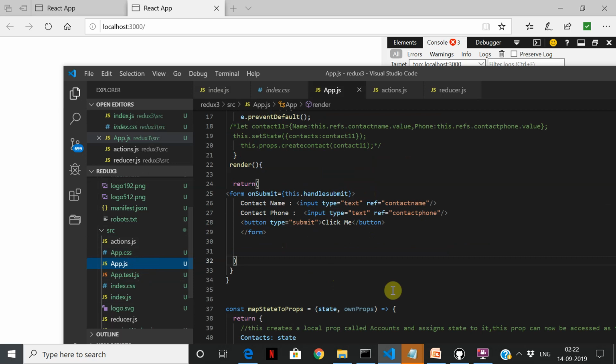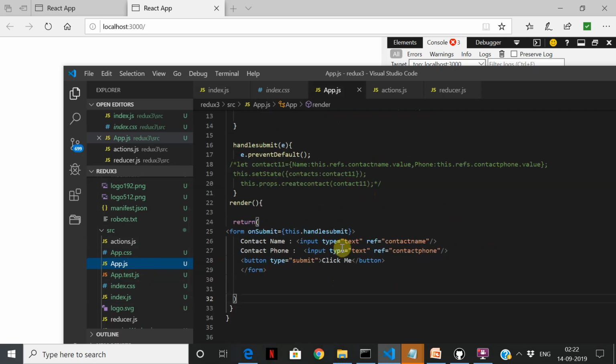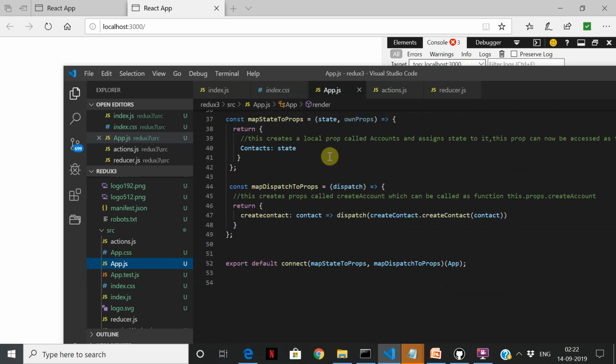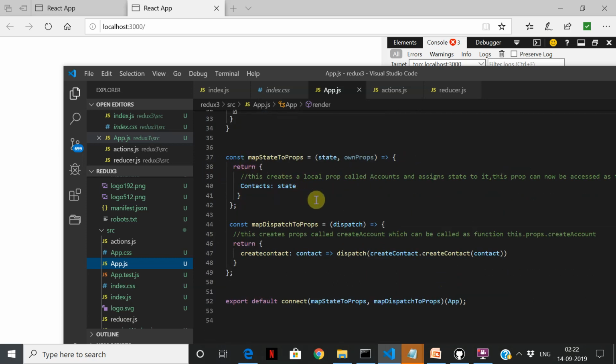Then we go to the app.js. A couple of things that we need to do here: I've created a form which is going to take just two values. You must be pretty familiar with these things, and I've given a contact name. And as you have all seen, I have done the mapping of map state to props. If I want the store change to come back, I'm getting it back as contacts here. And this one is map dispatch to props.